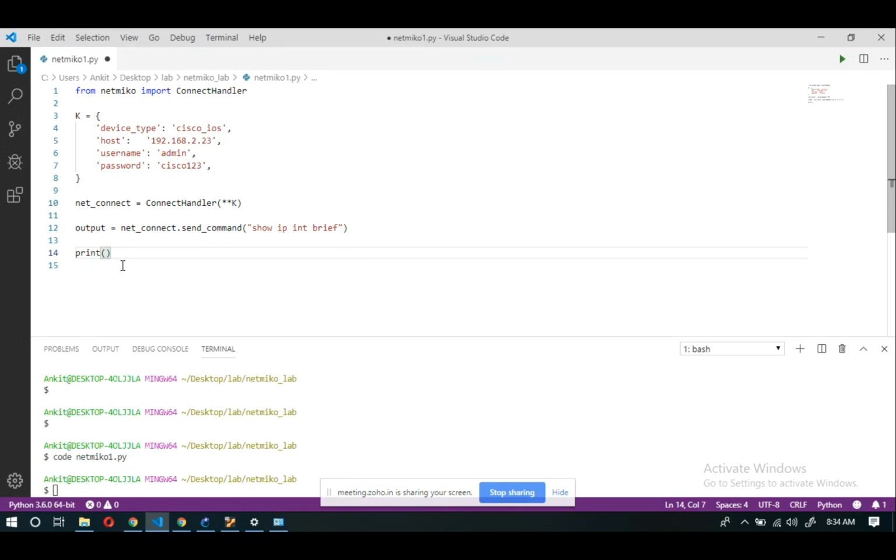So to print this, now this is my first script which is ready. What I am doing is taking a dictionary, initiating a connection, and then sending one command using send_command. This is only for show commands. And then I'm printing the output. Let me try to run this.